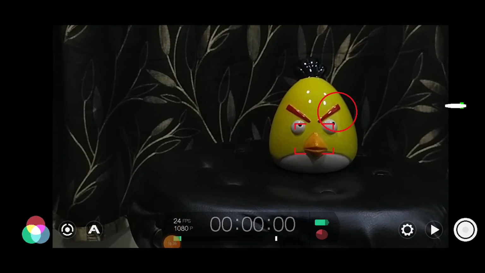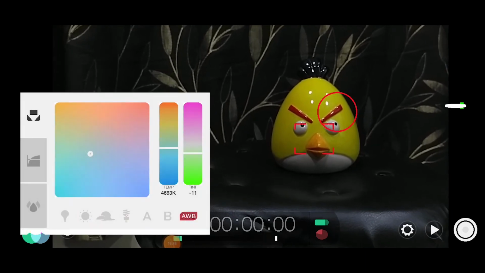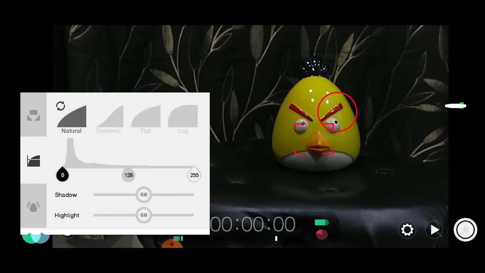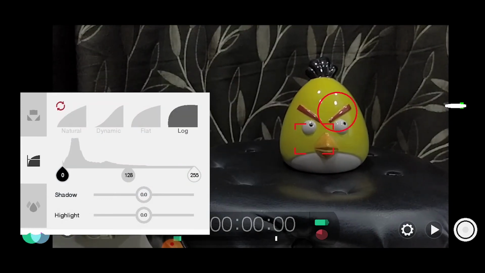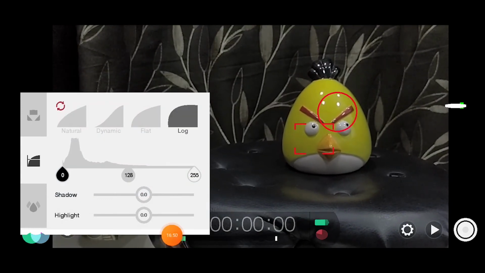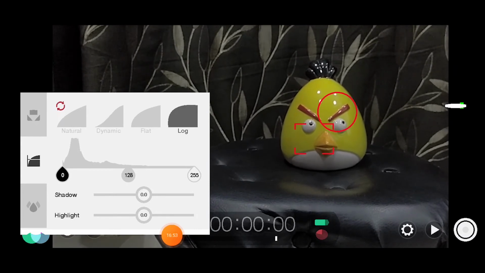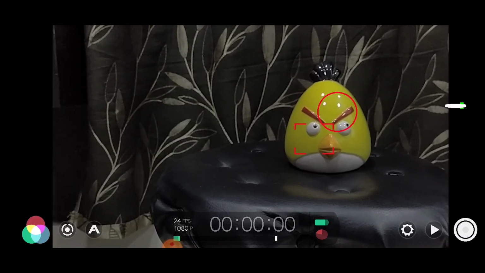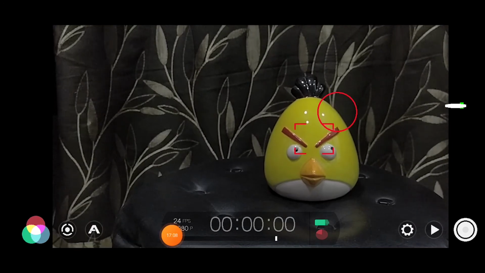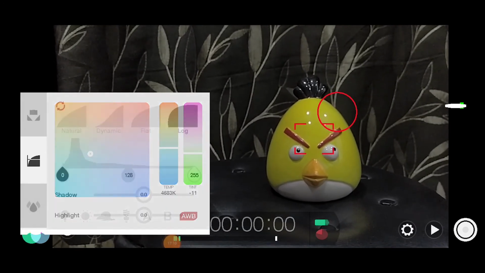By tapping on the imaging button, you will find tone panel from where you can select log option to get higher dynamic range. Shooting in log mode will give you advantage while post-processing. Tap reset to go back to your default settings.